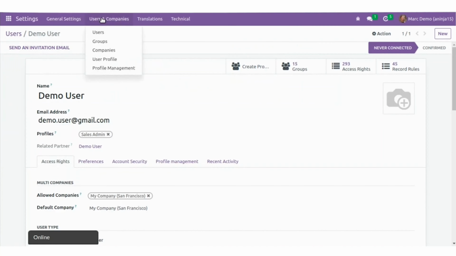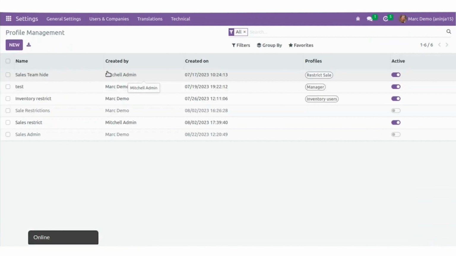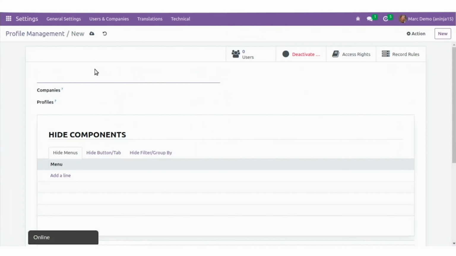Now there is one more feature over here, which is Profile Management. What Profile Management does is, if you want to revoke some of the access from the groups or the profiles that you have just created, you can do that using profile management. For the sales admin, suppose I have created a sales segment profile.